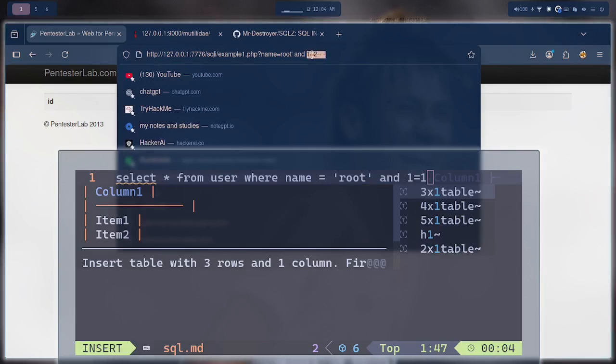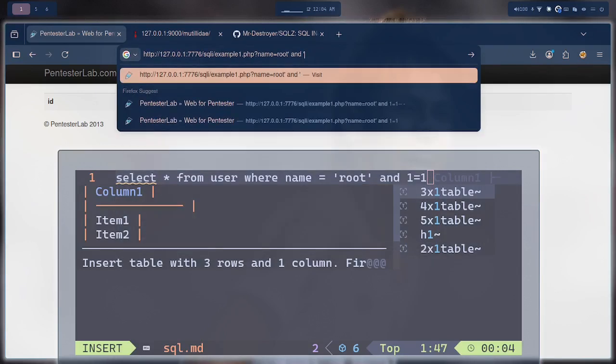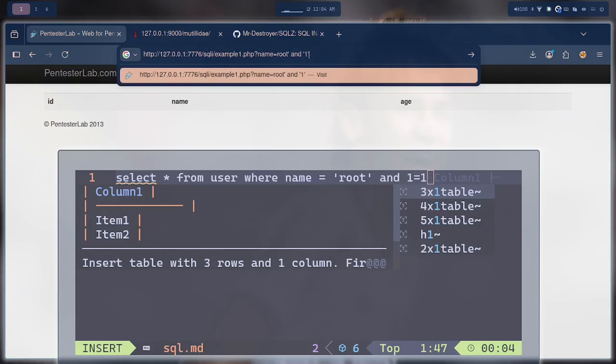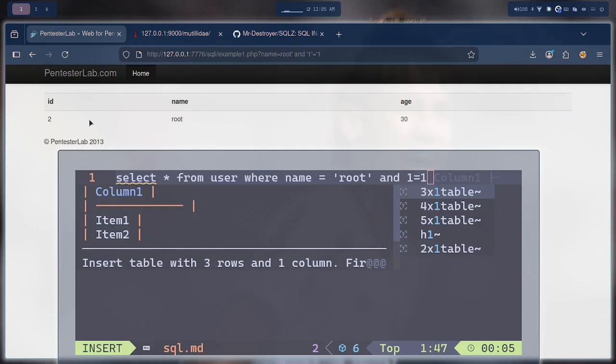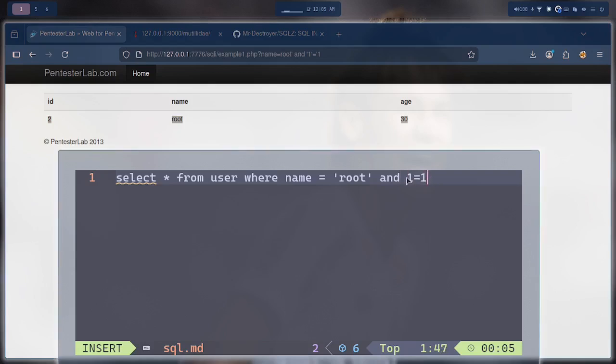So let's try to give it 1 is equals to 1. You can see this is still working for us. What it's doing is this is auto-filling for us. So it's going something like this. You can see 1 is equals to 1, which is again a true argument. That's why it's not showing us any kind of error.